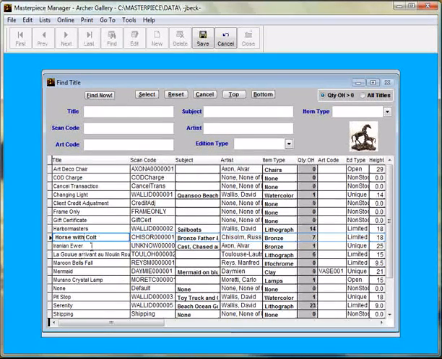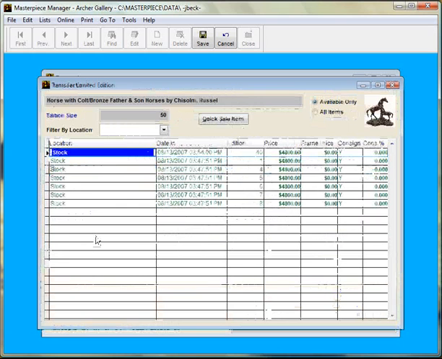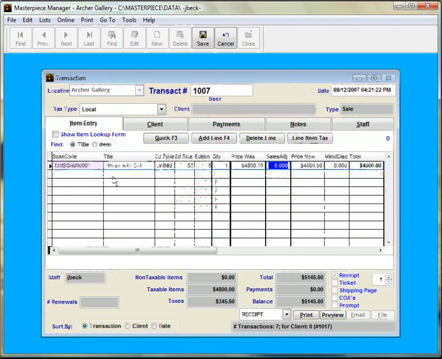So let's say I'm going to sell a limited edition item, this one right here. I'm just going to double click and I'm going to press Tab. Now this is a limited edition item, so it's going to ask me which edition I would like to sell. Let's say I'm going to sell this number 5 here. And if you would like to add some more items, you can just press Add Line or F4.